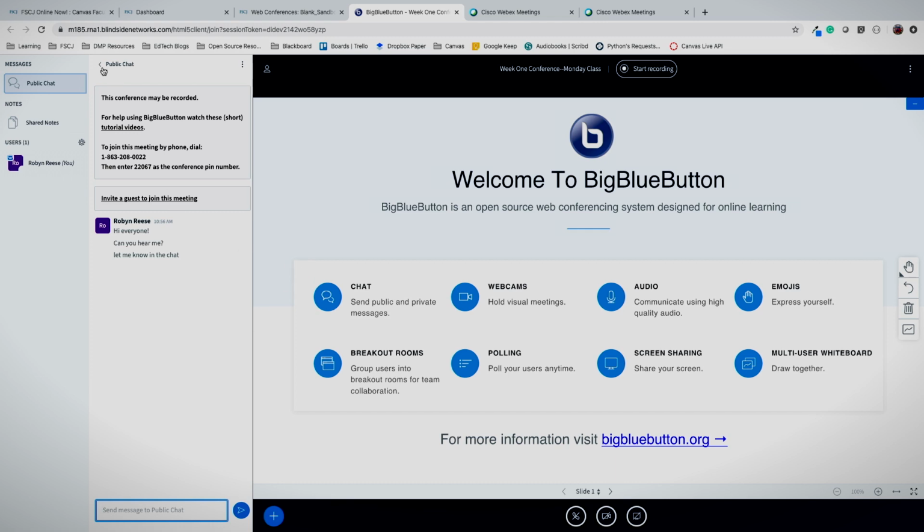This chat can also be used to just chat with, and you can save it if you want to share it with each other or with students. If there were other people in this course, I would also be able to open up a non-public chat with just one individual. So that option would appear here.